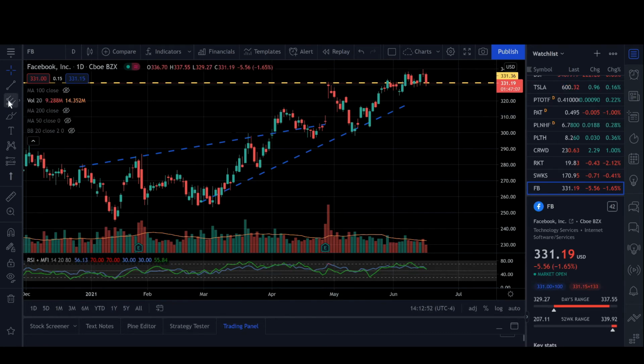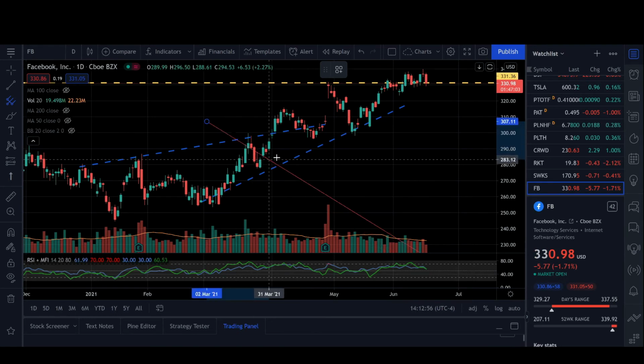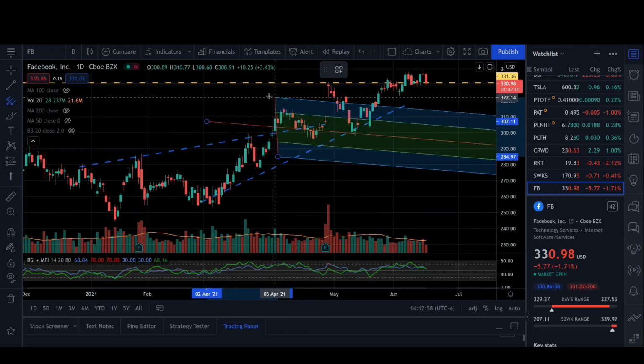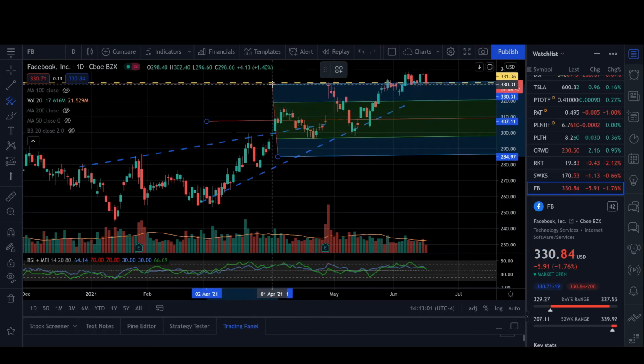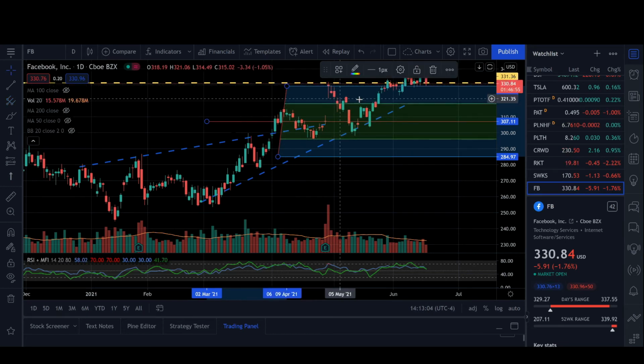The next one here is the pitchfork tool, and this allows you to, if you see any sort of channel or trend happening with a stock, draw this out and set a mid-range and a longer range. If you're doing some different types of option strategies, this can be really helpful if you're trying to keep a stock within a particular range.